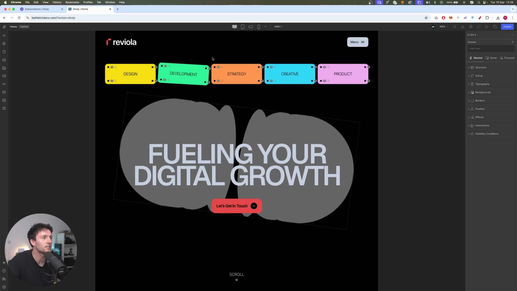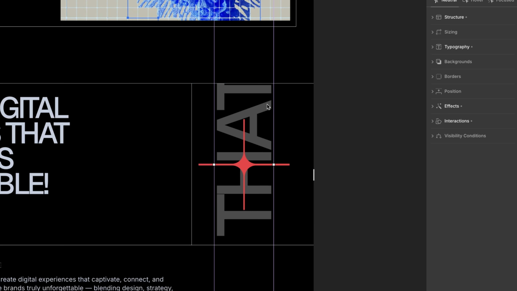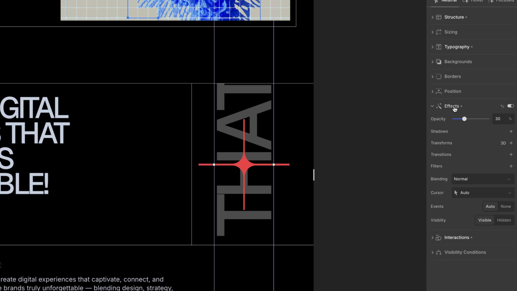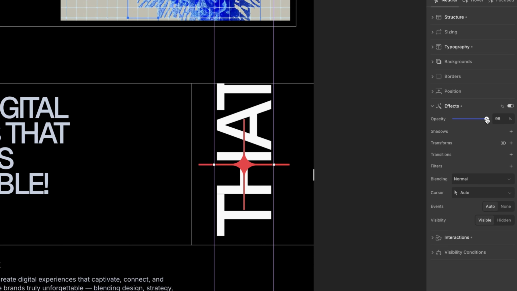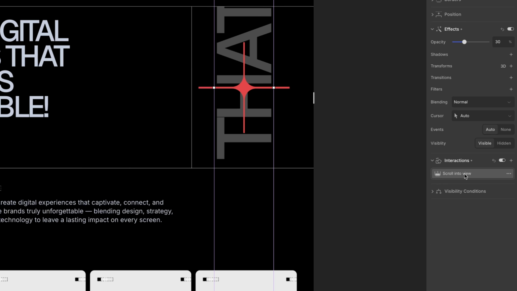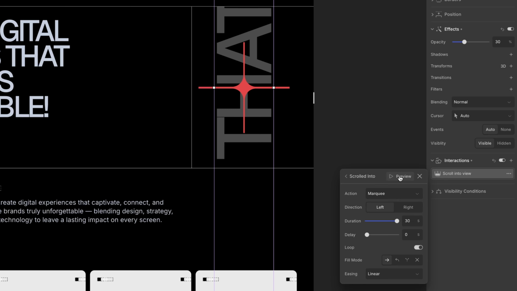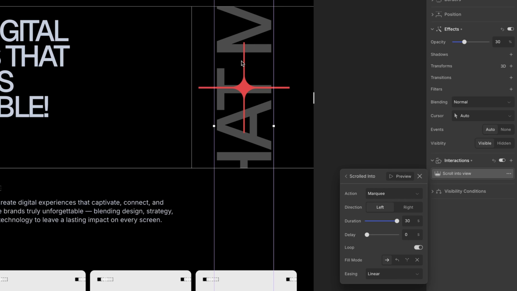Let's say we want to change some of the design elements of this or some of the animations. So if we select that, we can see on the right sidebar we've got effects. We can click on that and then we can change certain things. Down here in the interactions panel, you can see that it's basically just telling this text that once it's scrolled into view, we want it to go from left to right over 30 seconds. Very simple. And then you can click preview.